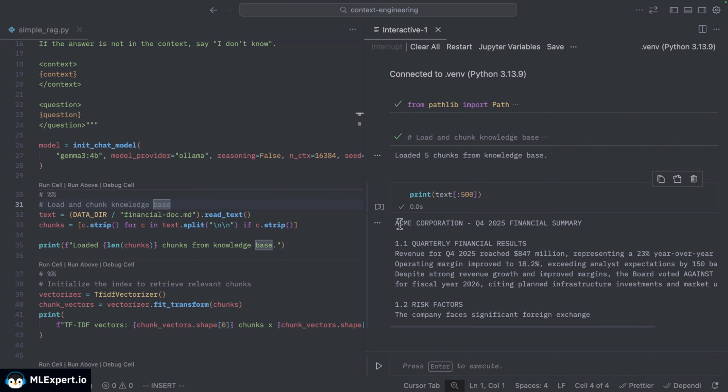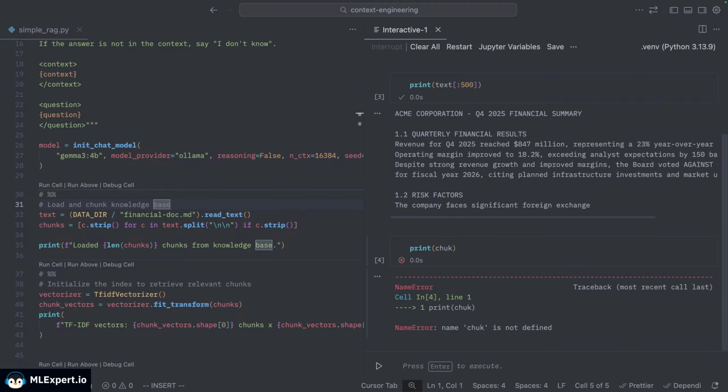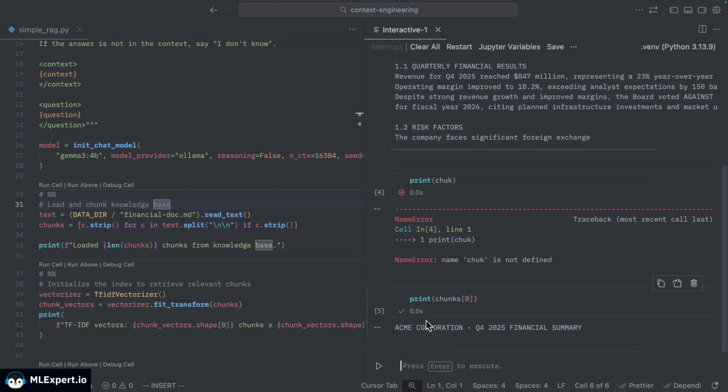You see that we start with Acme Corporation, Q4 2025 financial summary, quarterly financial results, the revenue, risk factors, etc. This is very closely similar to what we might have for a real company. Of course, these numbers are entirely fictional, but you can see that we are actually getting some of this information within the document. And for example, the first chunk that we're going to be using, let's see what it is going to contain. The first one is going to be just the title.